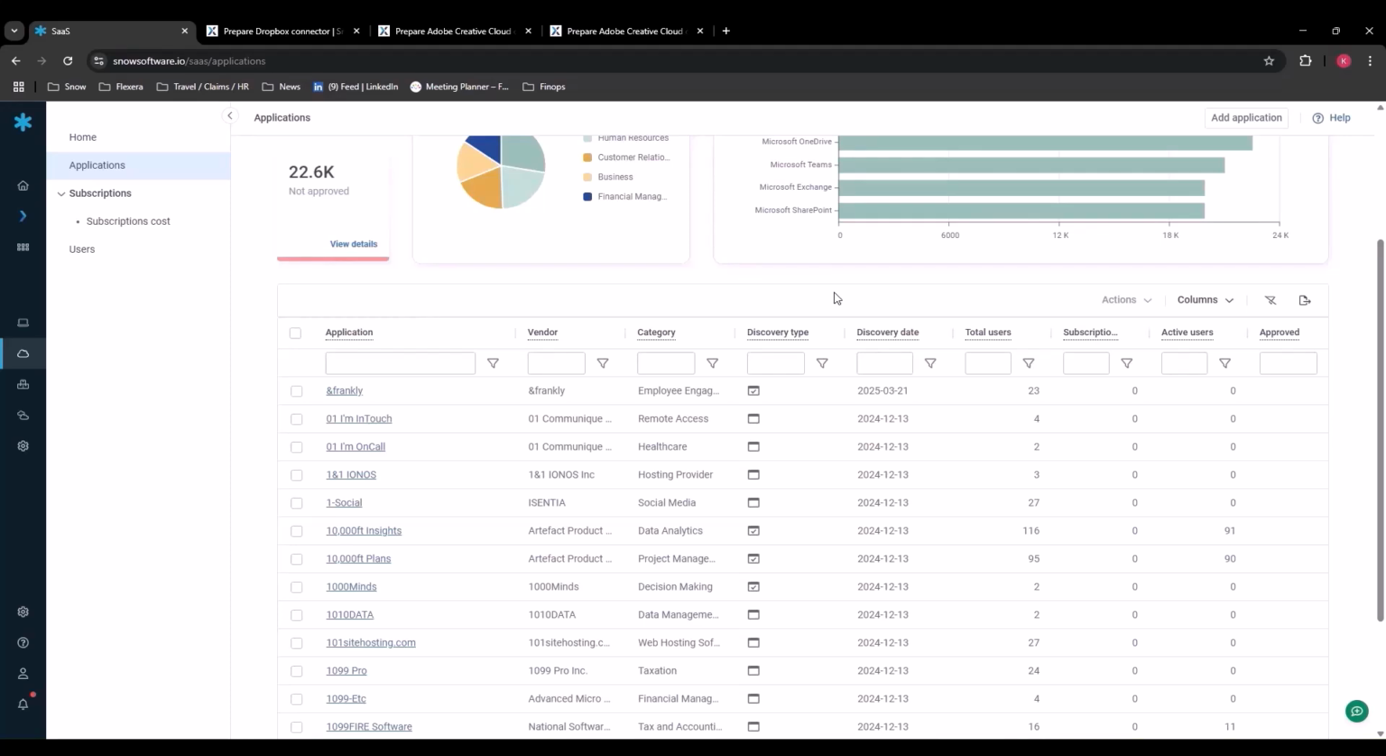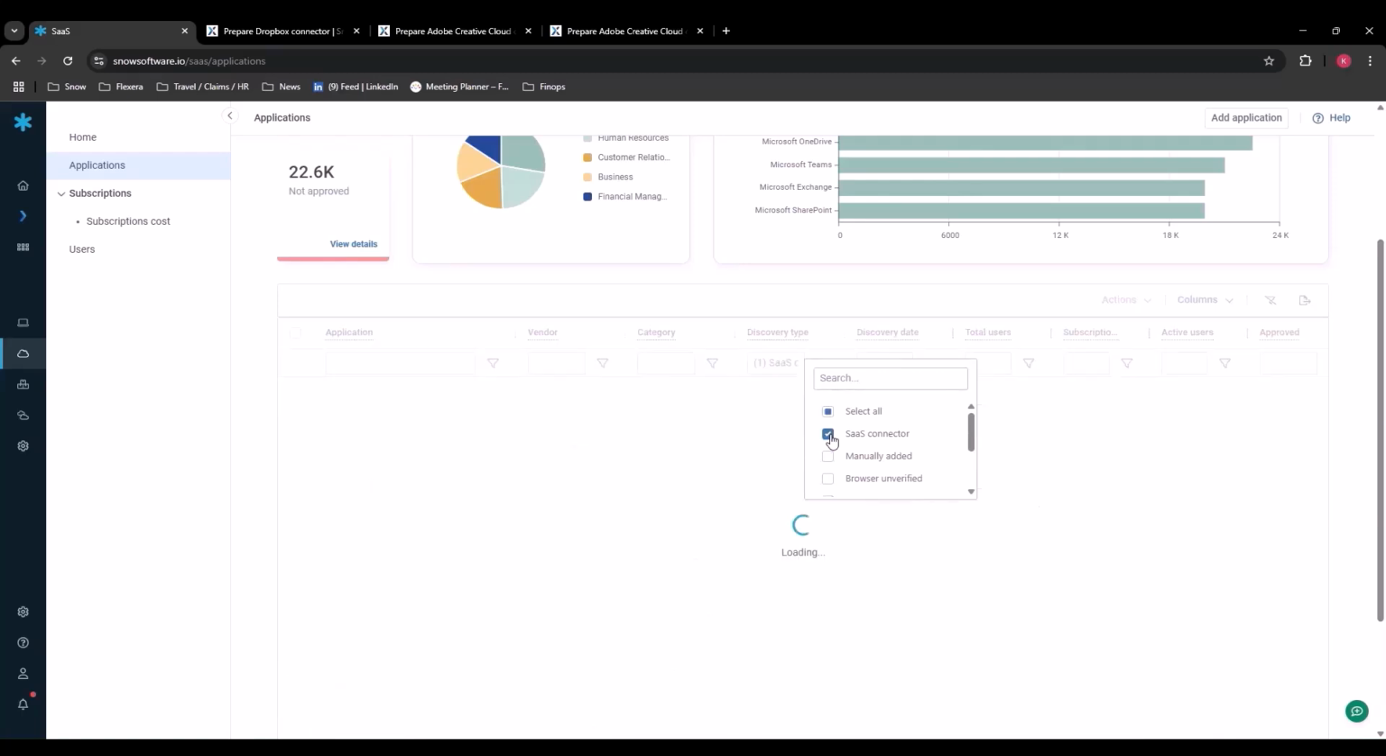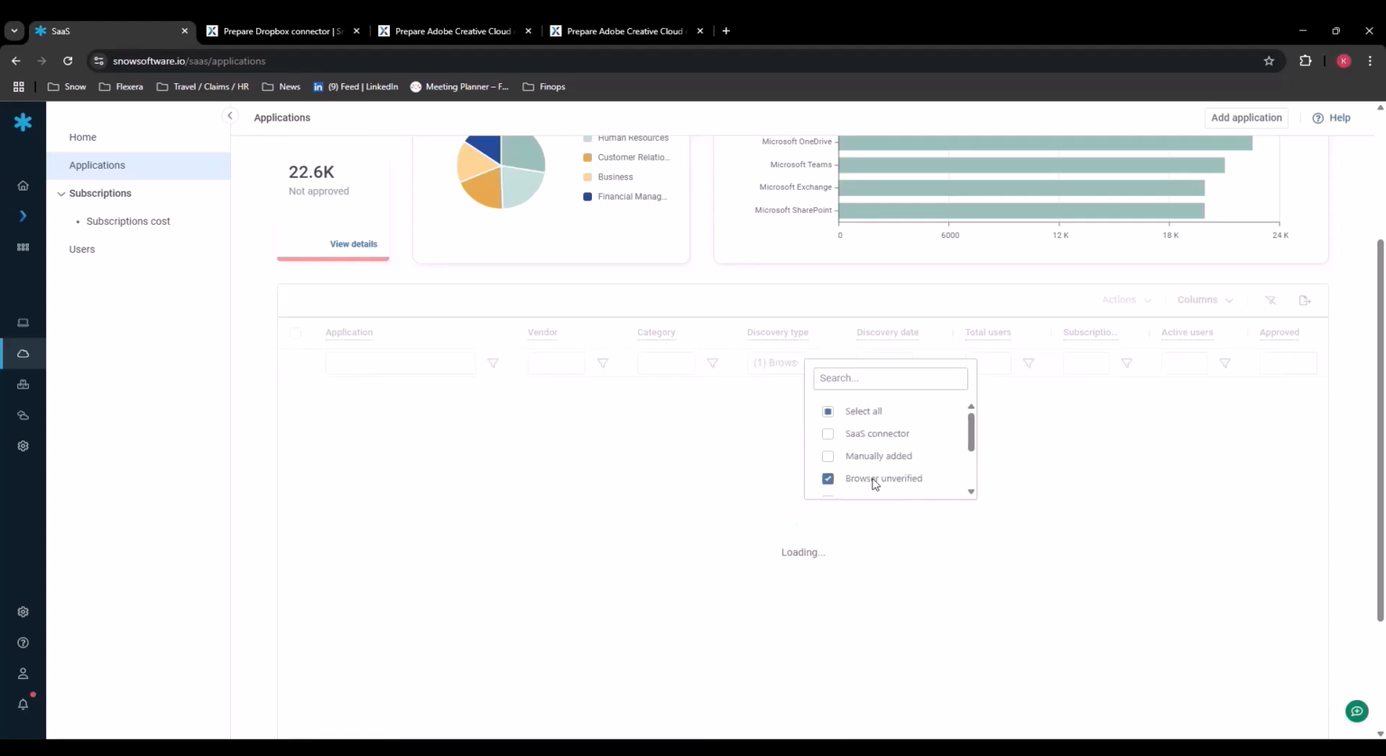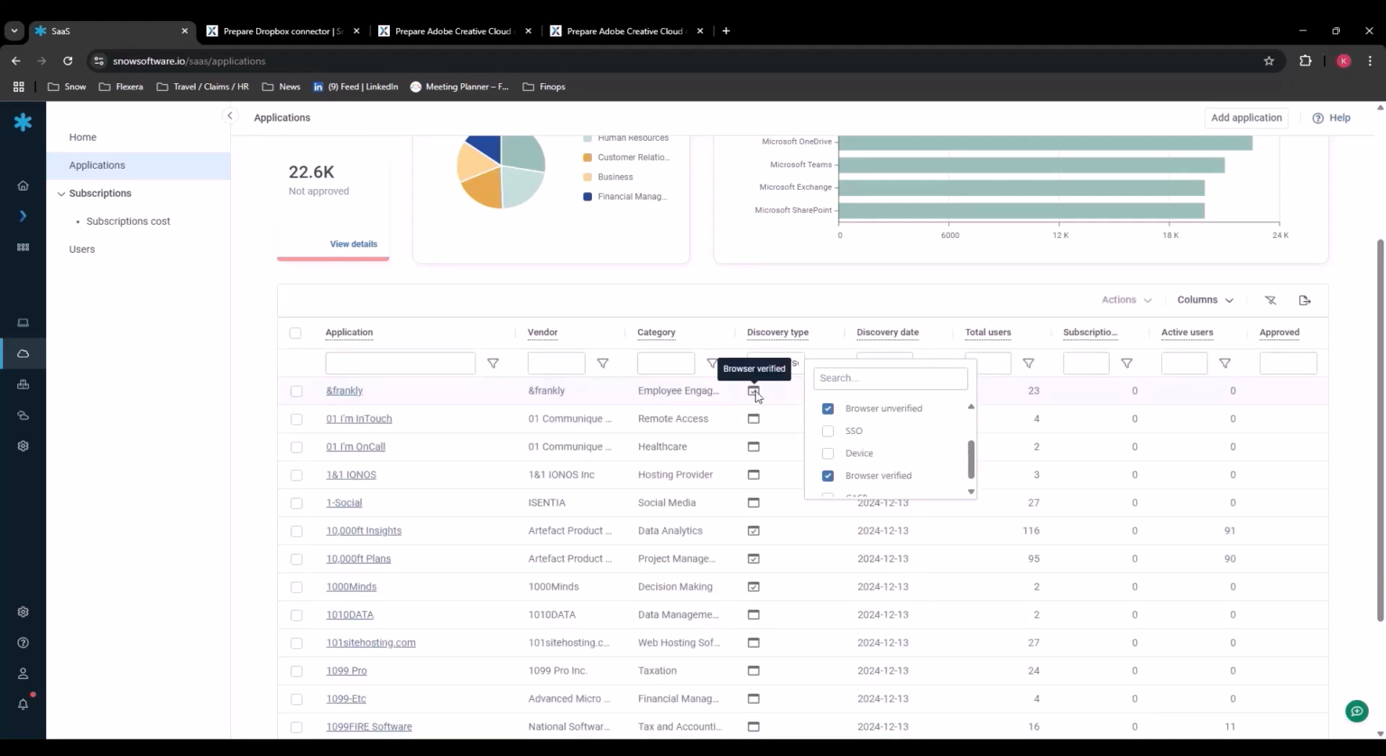Now, depending on how the application was discovered, we can use the different filters over here to detect how it was picked up. If we click on the SaaS connector filter here, it will be indicated by the cloud icon. This means that we pulled in entitlement and some usage data from the vendor portals. Next, let's look at browser verified and unverified. It will be indicated by the window icon here.